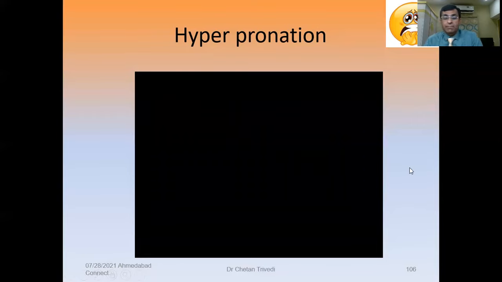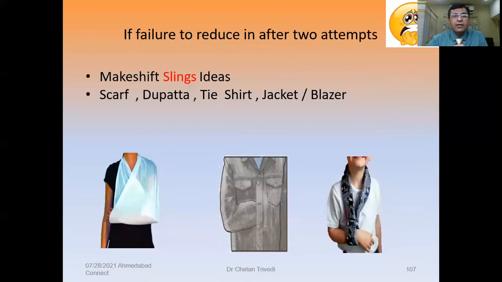So this is simple, but I think what has been shown in literature is that this is a better or easier technique, but I am more comfortable with the supination and flexion technique. So if you fail after 2 attempts, I think you make a sling, and there are specific makeshift sling ideas.